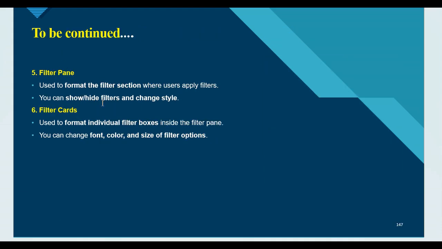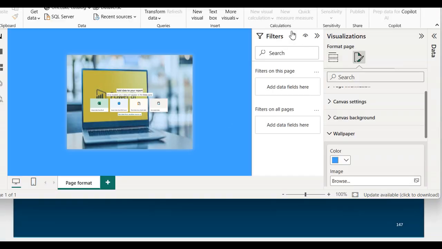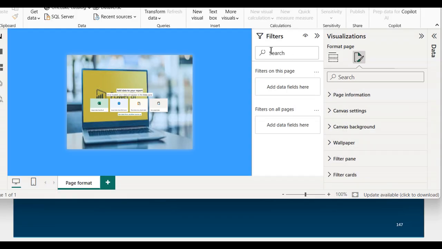Two more options are there, filters panel and filter card. Panel means here you can see the filters options, whatever we are searching in this. We can also change the color for this search box and we can also give the size for the font for these headings, filter on this page and filter on all pages. So I'm using that filter panel. This is the filter panel. I'm changing this filter panel here.